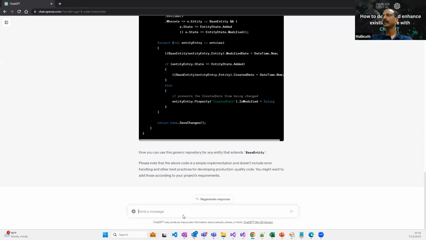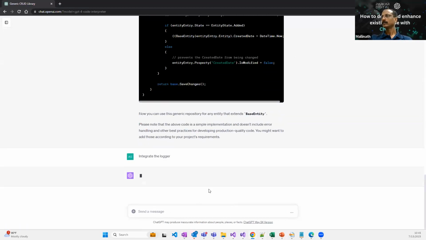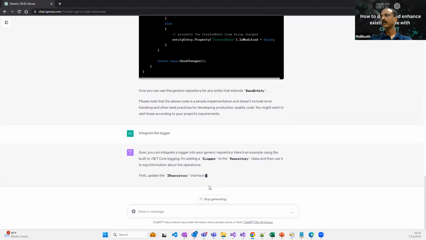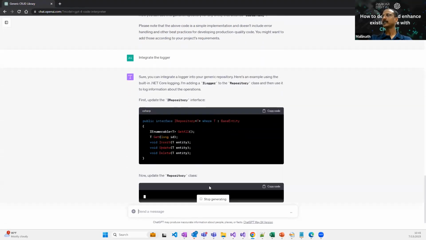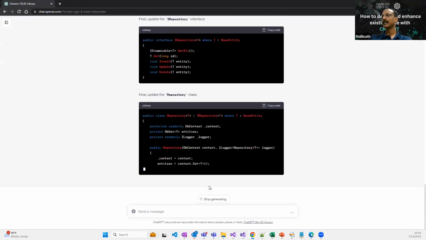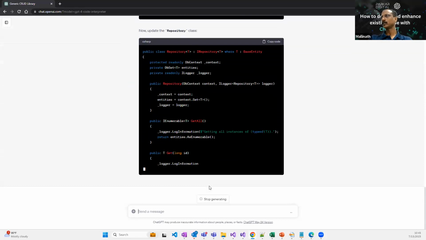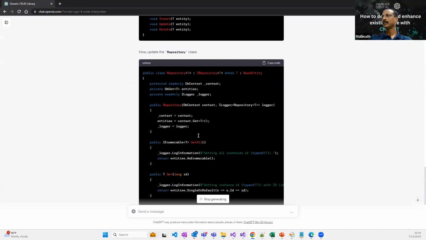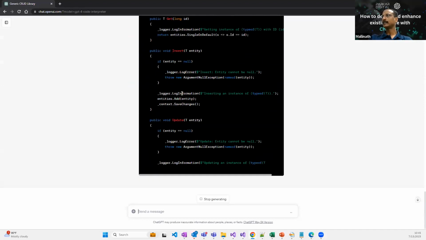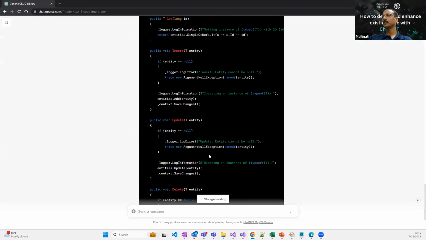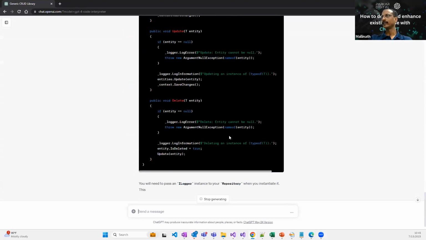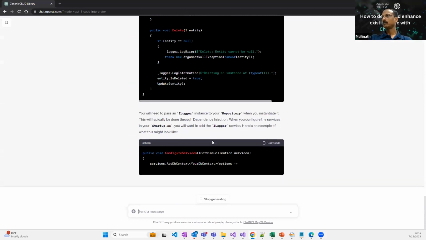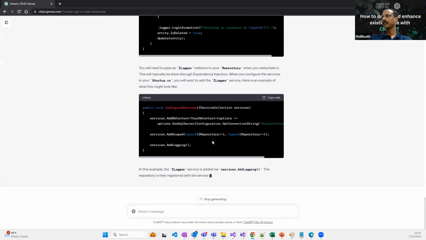So let me introduce logging. I would just send out a prompt: integrate the logger. I haven't specified any framework or any specific module, but it is good enough to understand the context and build the code base for you. So if you see, it has integrated the logging mechanism. It has logs generated for error and information. It is easily differentiating where to log the information and where to log the error. So good enough with all the basics that we need.